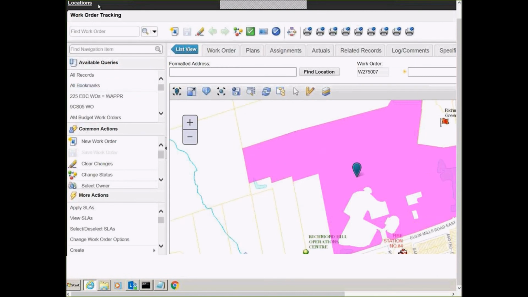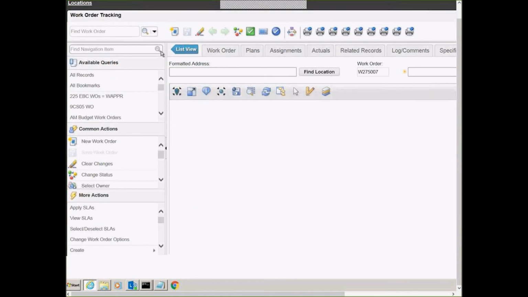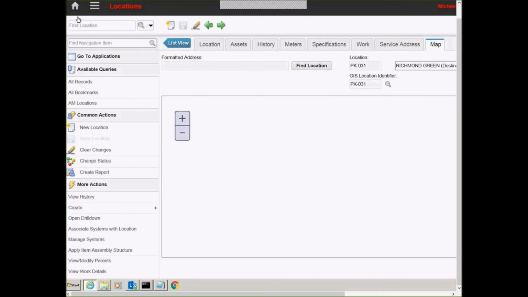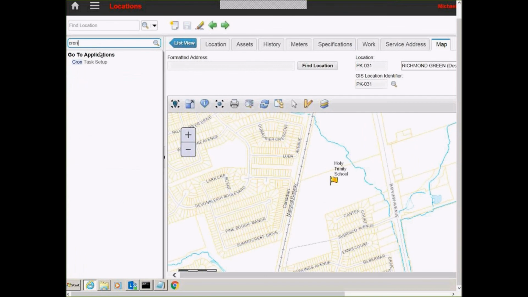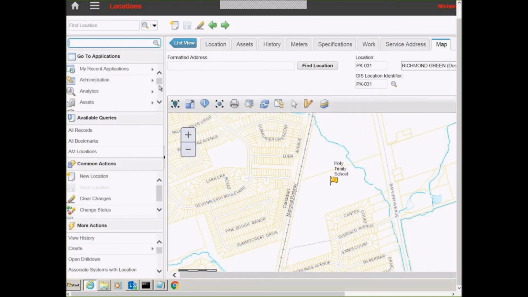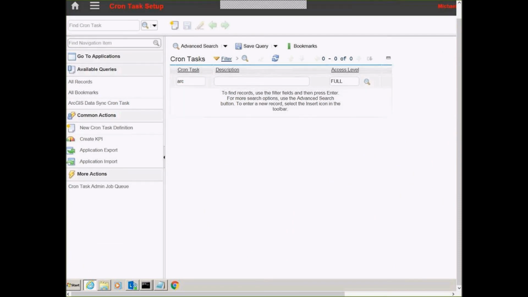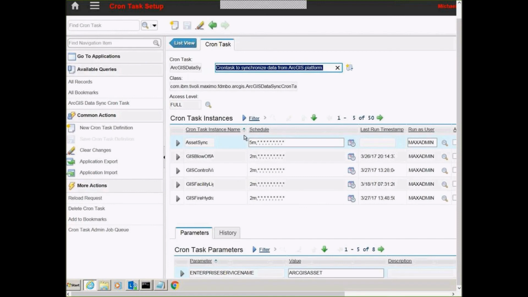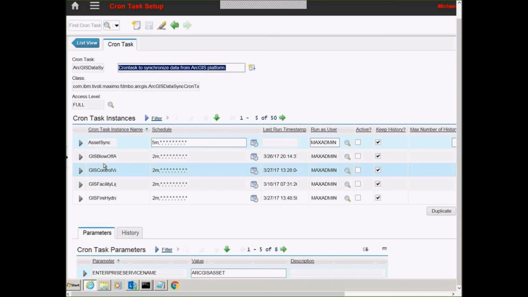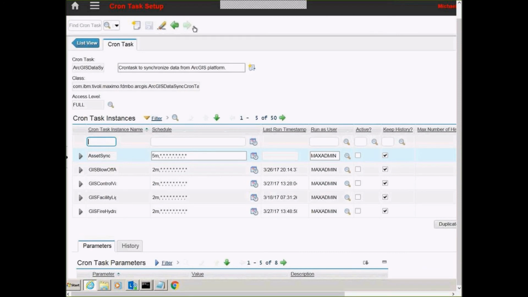All right, so here we'll go back to locations. And let's go to cron task. So here's the ArcGIS data sync that I mentioned. With this one, again, there are 3 that are provided. Asset sync is one of them, and then we simply duplicated the other records, one for each object structure. So for demonstration purposes, let's pick our hydrant.